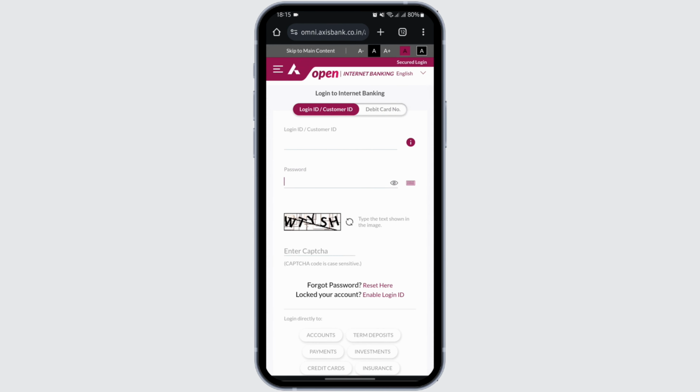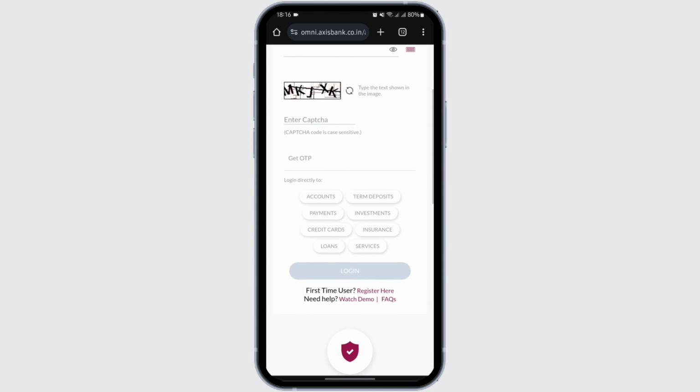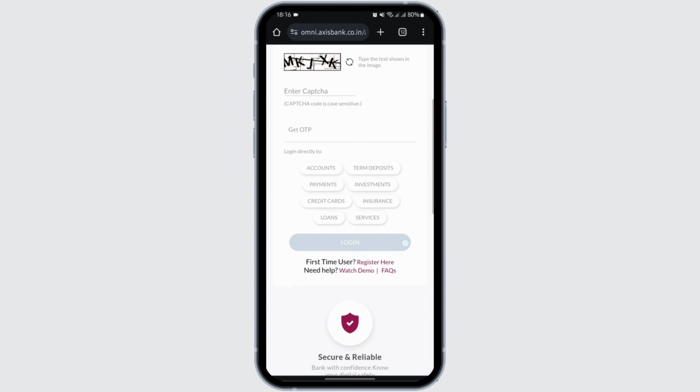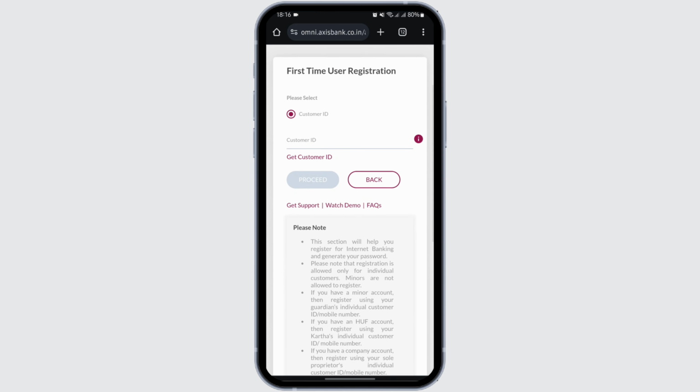In case you would like to log in through your debit card number, select the right tab, enter your debit card number and your ATM PIN number, solve the CAPTCHA and tap on login. In case you do not have an account, you can go ahead and tap on register here and you can create yourself an account just like so.